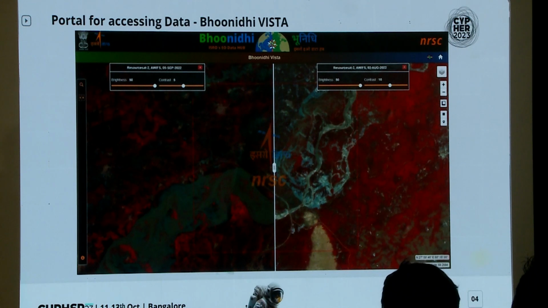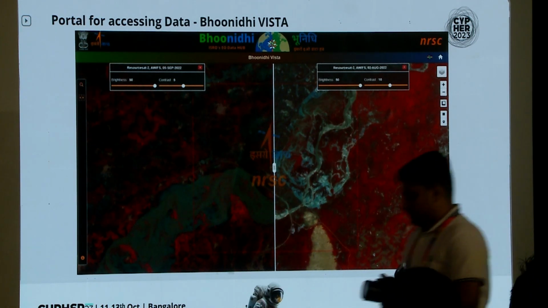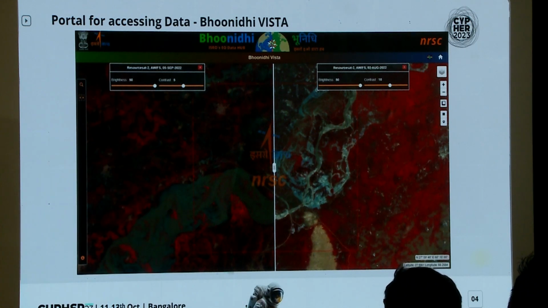Now, we also developed a new portal called Bhoonidhi Vista, which stands for visualization of terrestrial acquisitions. In this portal, which you can even open on mobile right now, the data collected by ISRO's ground stations comes in near real time. So today's data, wherever it is collected, you can open in your browser and see very high resolution data sets. The data I'm showing is from RISOSAT-2, which I talked about, with 5-meter pixels.